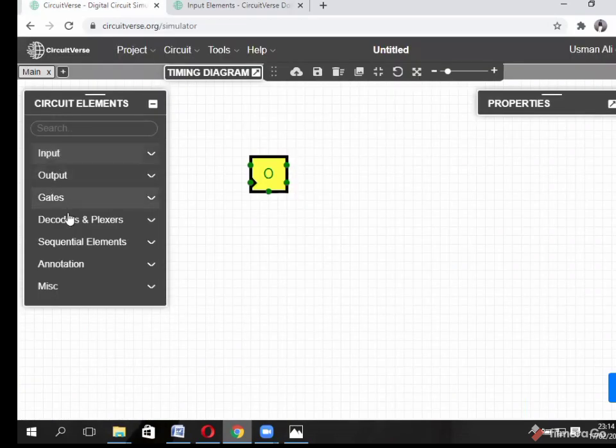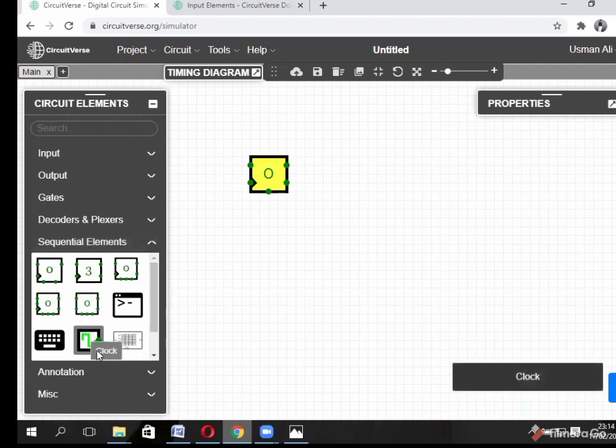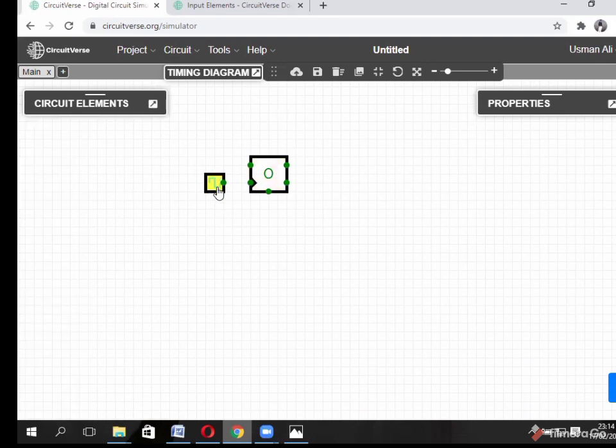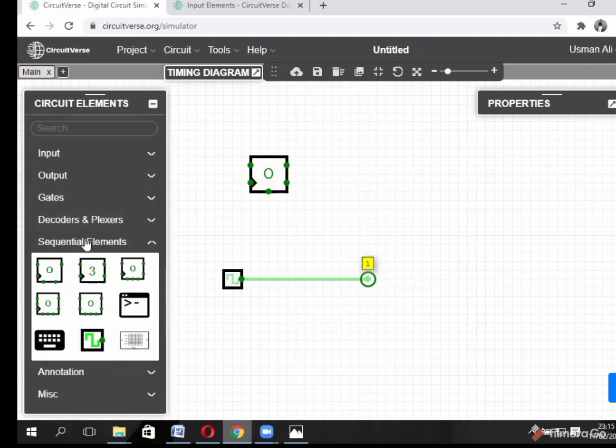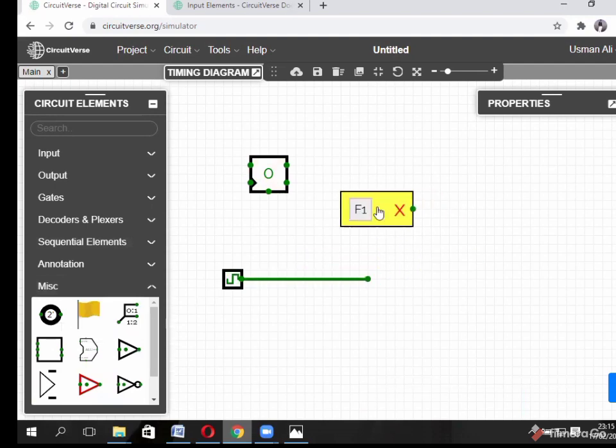We next go to our second element, which is in the sequential elements. Go here and you see the clock. We click on the clock and place it here. Now, what is a clock? A clock is a device which is always pointing 0, 1, 1, 0, 1, 0. Its work is increasing the value and then decreasing it. Increase, decrease, increase, decrease. Just let me show you. We studied the flag in our previous lecture. We connect the flag to the clock to show the behavior of the clock. Just connect it. As you see here, it is showing 1, 0, 1, 0.